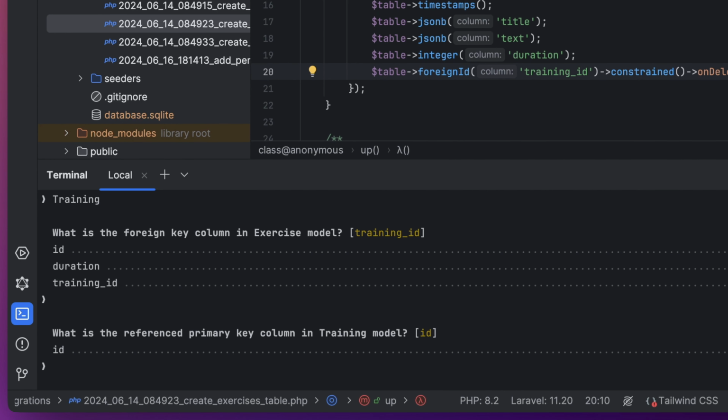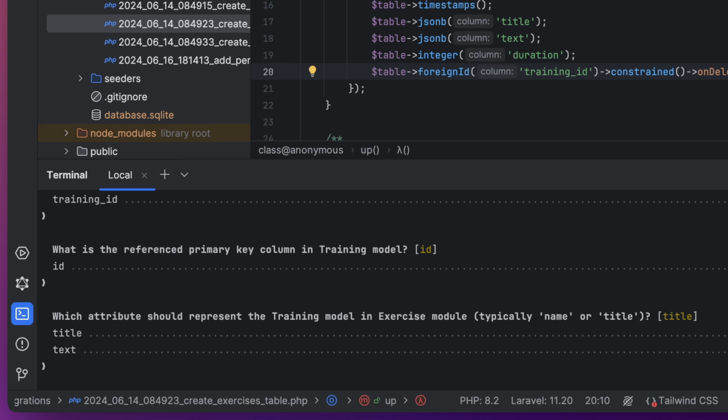Consequently, we will be asked to choose the primary column in the training table, which is the column that is referenced by the training ID column in the exercises table. In most cases, it will simply be the column ID. The last step is to choose the attribute that will represent the training model in the exercises form. craftable.pro will generate a select box where we will be able to choose the related training. We choose the column title, and as a result, the select box will be filled with training titles, from which we will be able to choose the one we want.